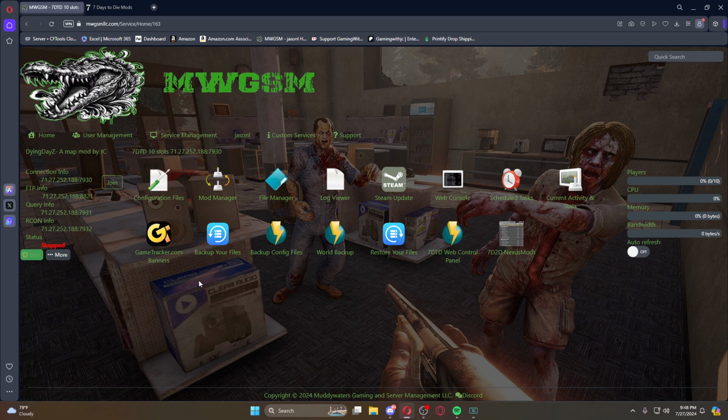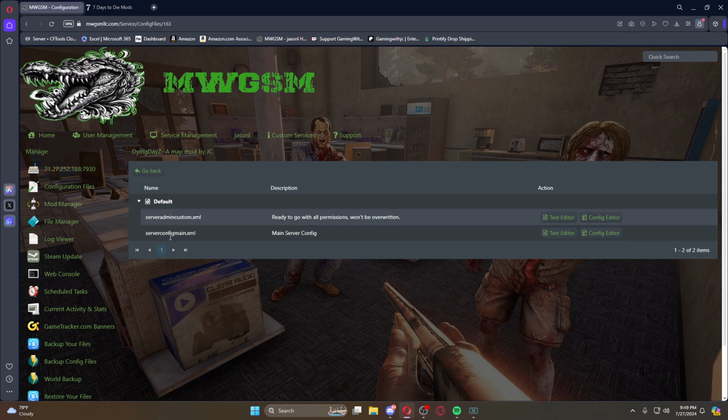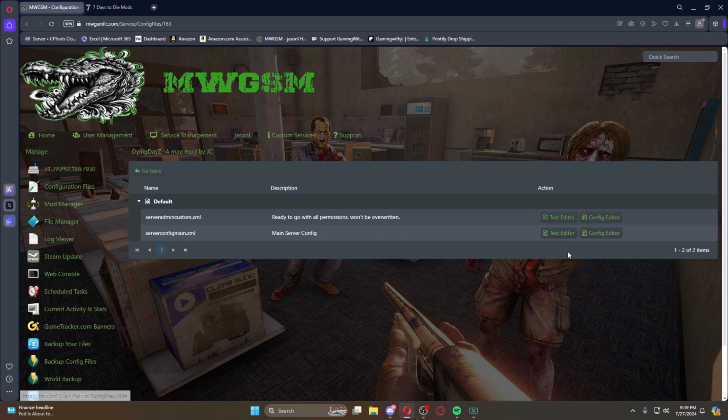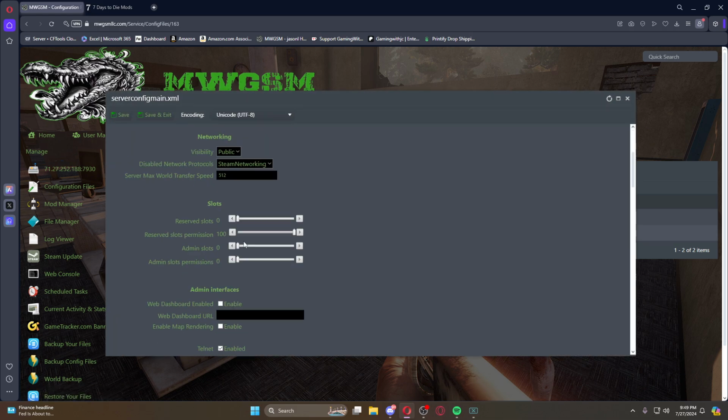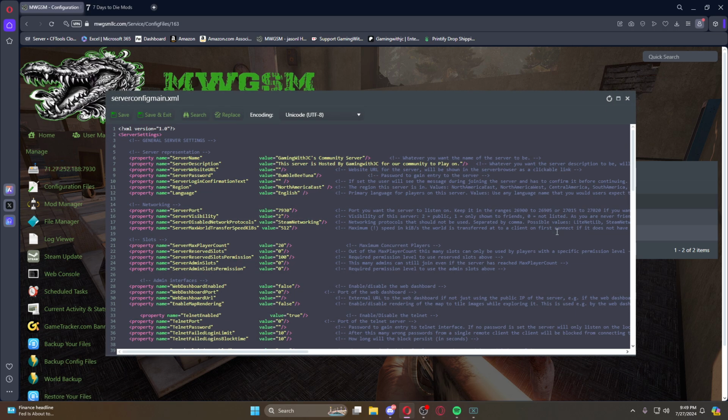So once on the interface panel, the server will be stopped. And before you start your server for the first time, there are some things you're going to have to do. The first thing we're going to do is go into our configuration files. Now we have a server admin, and then we have a server config main. We're going to be doing our editing in the server config main first. Now there is a config editor that's nice and simple and sweet, or you can get into a more in-depth config like this, which basically gives you an explanation as to what everything does.